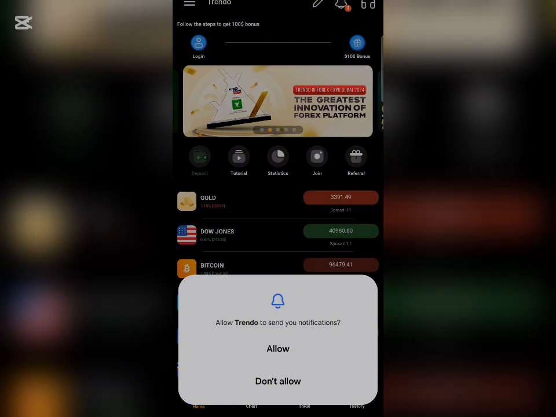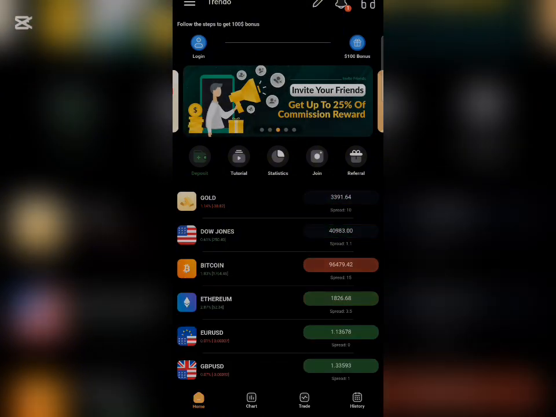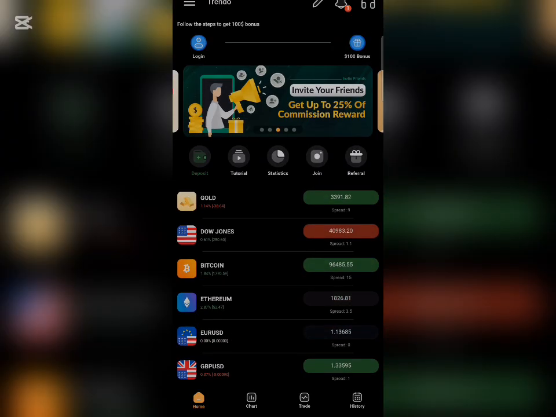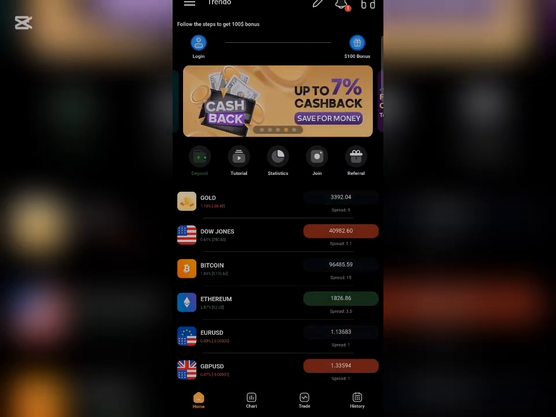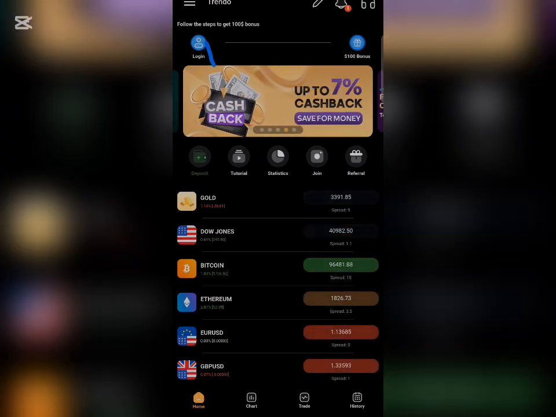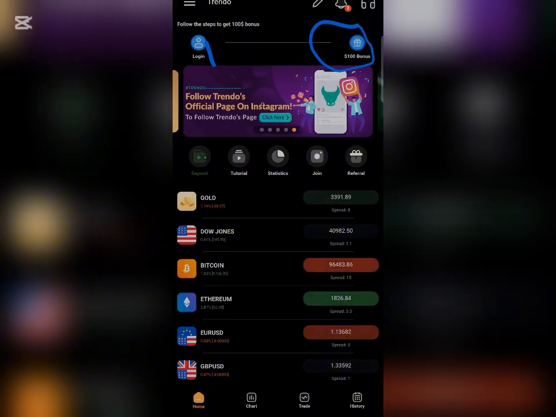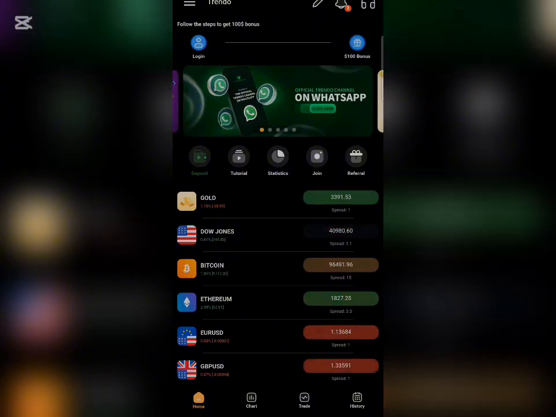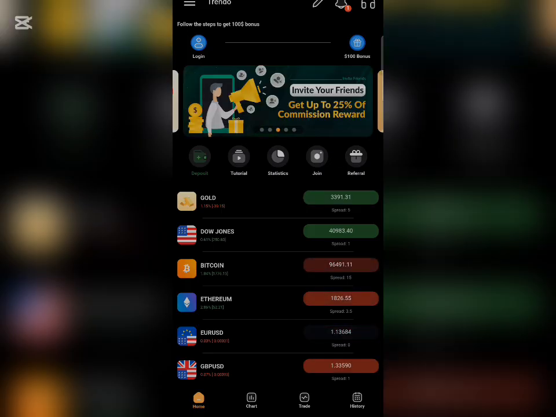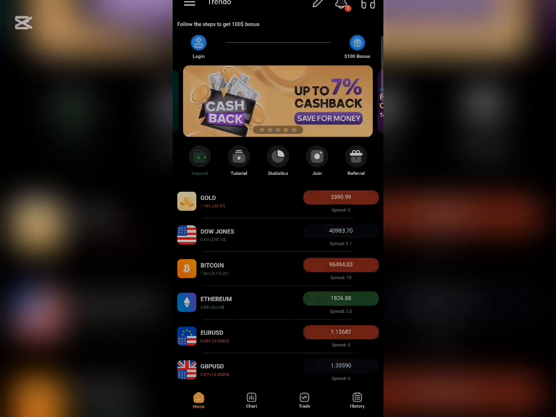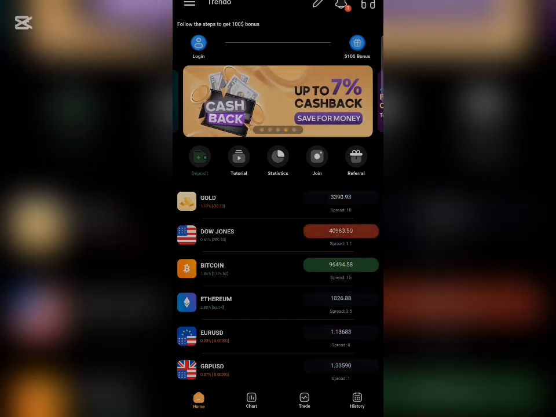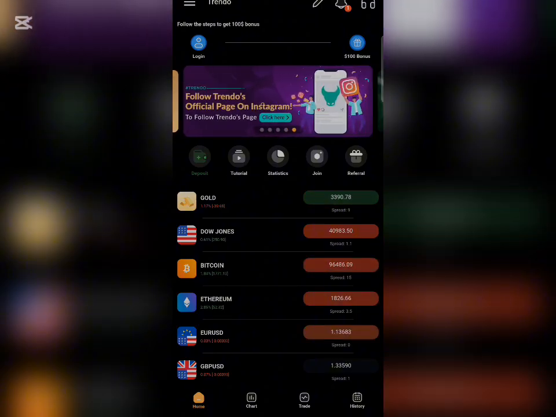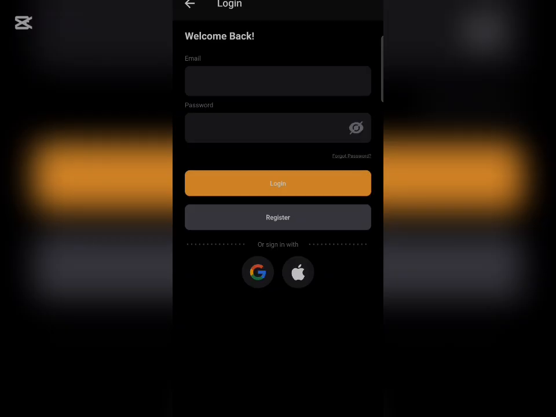You can either allow them to send you notifications or not. So I'll allow them to send me notifications, and as you can see right here, we have login and we have $100 bonus right here. Alright, so now watch me closely as I show you how you can get this bonus. So the first step to take after getting right here is to log in, and for you to log in you have to create an account.